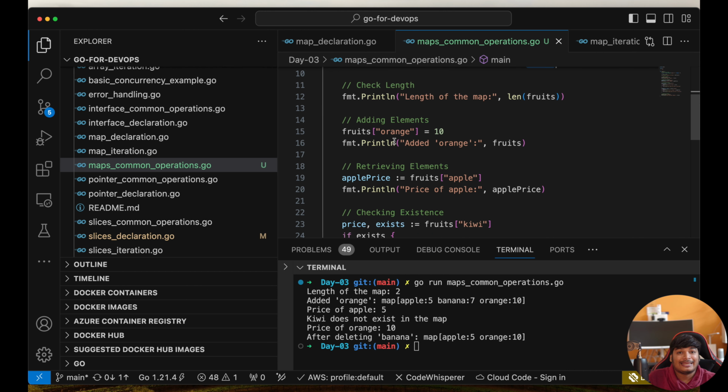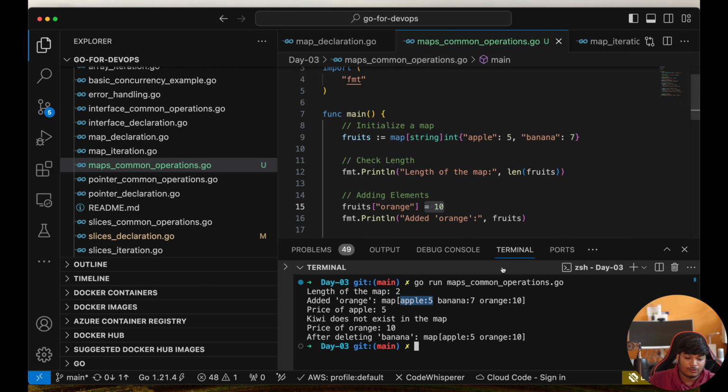Then you are adding elements. So what element are we adding? We are adding orange as 10. This is how: just mention the particular map variable name, then the third bracket open and closing, mention the new key name, equal to, just assign the value, and it will work that way. And see, while printing, we are printing added orange, and what the value of the map finally becomes. So the map: apple 5, banana is 7 and orange is 10, because we just added them here.